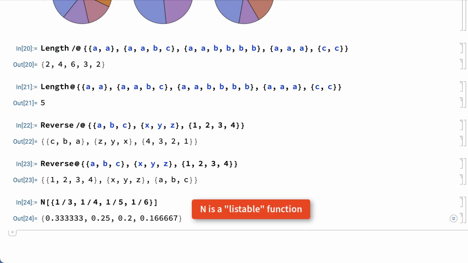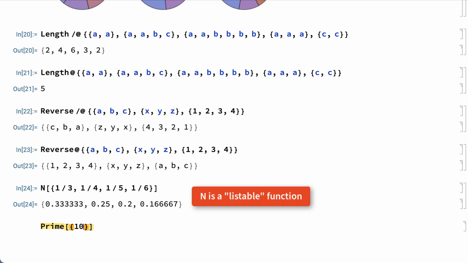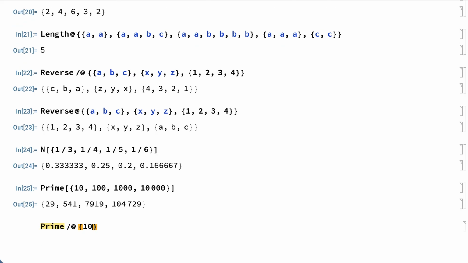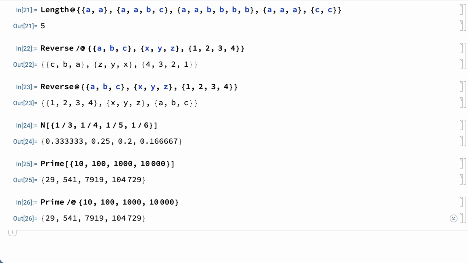Functions that apply automatically to the elements of a list are called listable functions. Another listable function is prime, which here is applied automatically to the elements in a list to give the 10th, 100th, 1000th, and 10,000th prime numbers. That same result can be obtained using the /@ notation, but the /@ is not needed. Most functions are not listable, however.